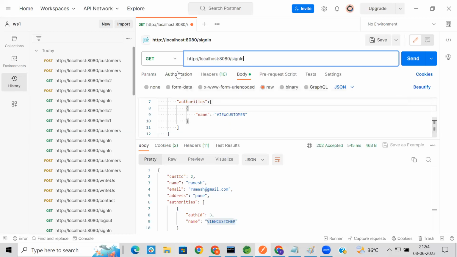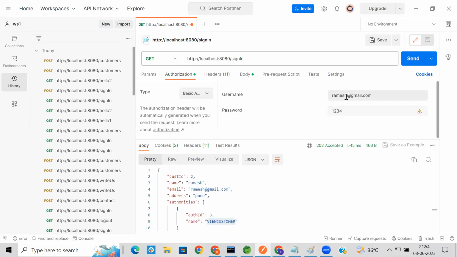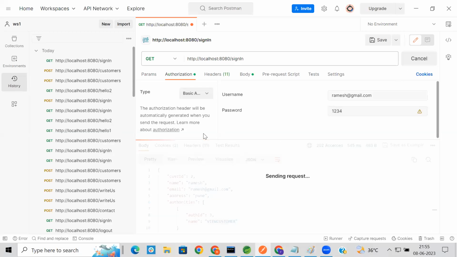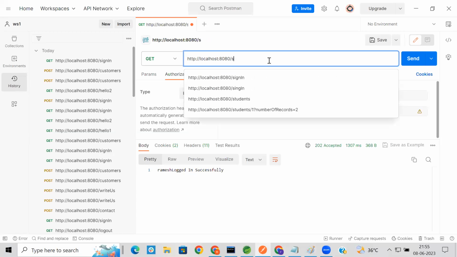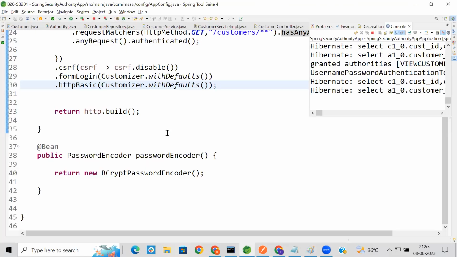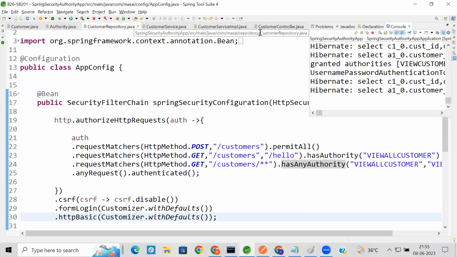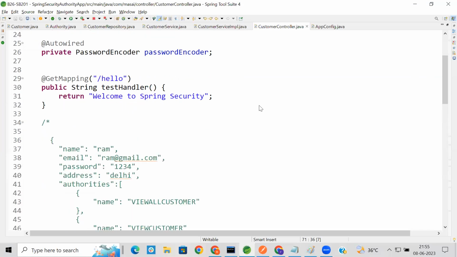First, I'm going to sign in through, go to the authorization tab and basic auth. I'm going to sign in with Ramesh. Let's say that with Ramesh, I'm signing in. Okay. So sign in. Ramesh is logged in. अब क्या Ramesh hello को call कर सकता है? Let's try to check out that. Hello, there is one endpoint. Let me check is the hello or hello one. Customer controller. Hello. So let's check out that Ramesh is able to call this hello or not.